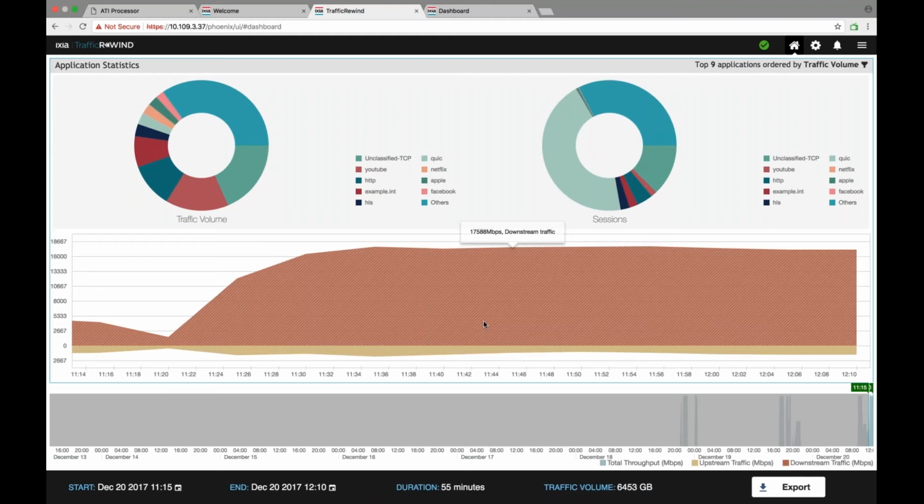And you can see in this screen, the top part of it is what we call the top applications, the top 9 plus all the others, so a total of 10 items, distributed and displayed by the traffic volume and by the number of sessions count. And you can see it accurately reflects what we've seen from the app stacks. There's YouTube, there's HLS, Netflix, Apple, Google QUIC, and all that traffic.